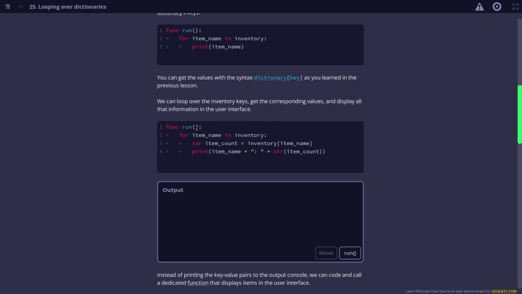All right. So we got the run function. We're saying for item name in inventory, var item count equals inventory at item name. All right, so that's going to give us the count. And then we'll say print item name plus a colon plus string item count. All right, and there's a space after this colon.